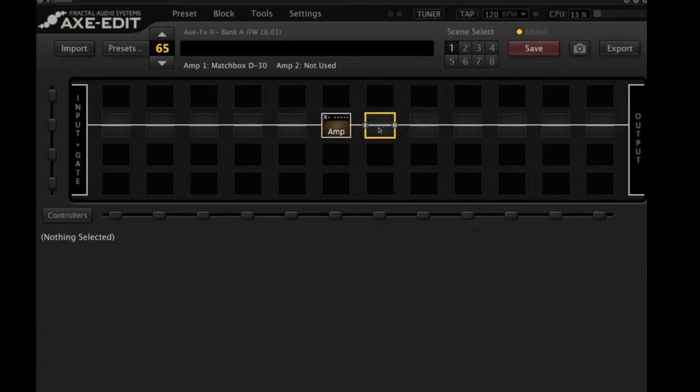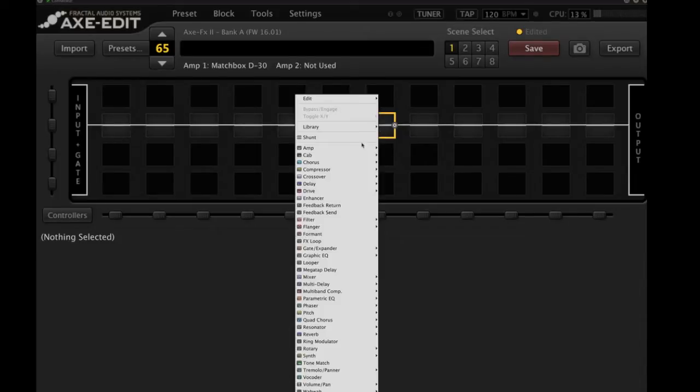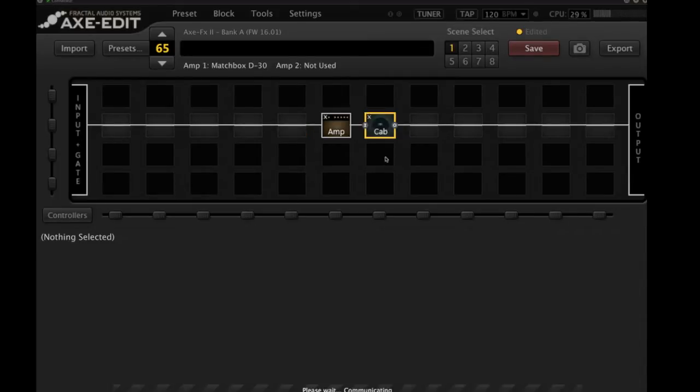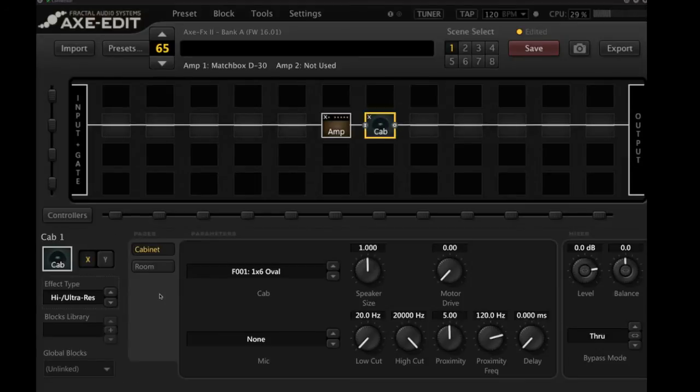because there's no cab block. So we're going to come to the cab block, and again, depending on what you're using, I'm on a Mac using a trackpad, so I'm just two finger clicking, or you could command click, or on a Windows machine this would be a right click, I believe. It's been a while since I've used one. Do that, my options come out, and just pick Cab 1. Now it defaults to a 1x6 oval. That's not what I want to use, so I'm going to change that.